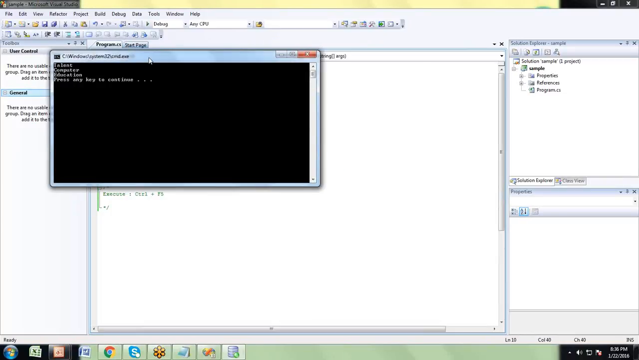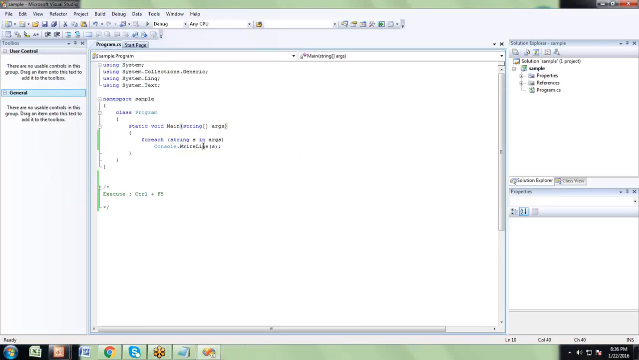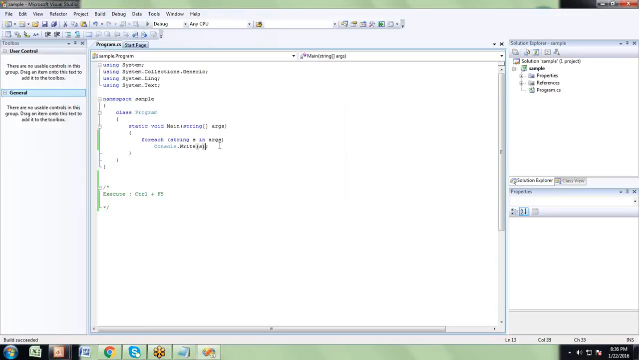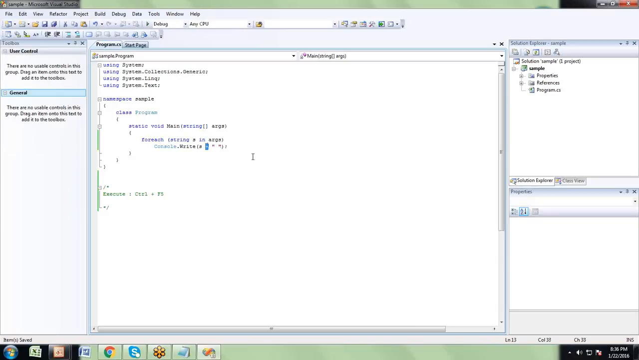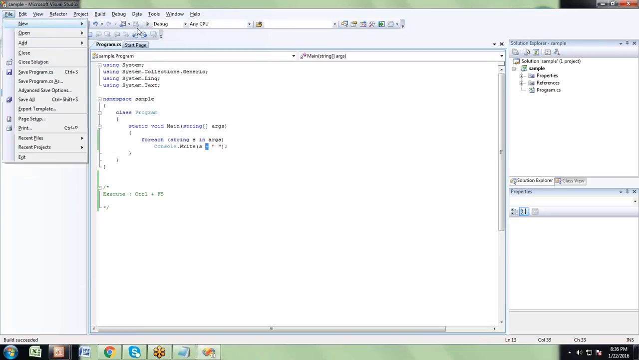Now here you are getting the result in 3 different lines because we said WriteLine. If you want it on the same line, then instead of WriteLine, you can go for only Write. Now run the program and see here, same result. If you want to use a space between them, let me say plus means concatenation. Here plus means what? Concatenation. And you can see the result. Got it?